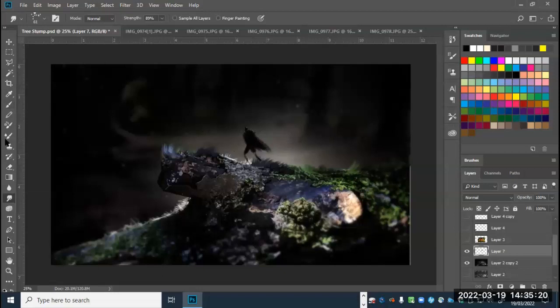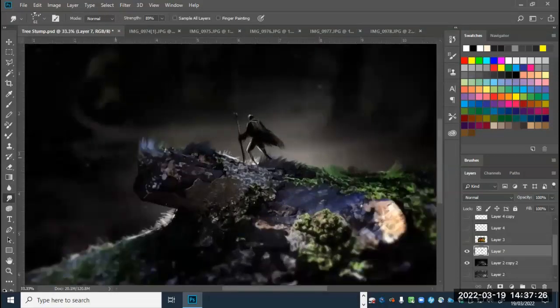Decided to put this caped character, and I had him holding a staff. I think I did away with the staff in the end and just settled on this glowing ball, which you'll see in a minute.